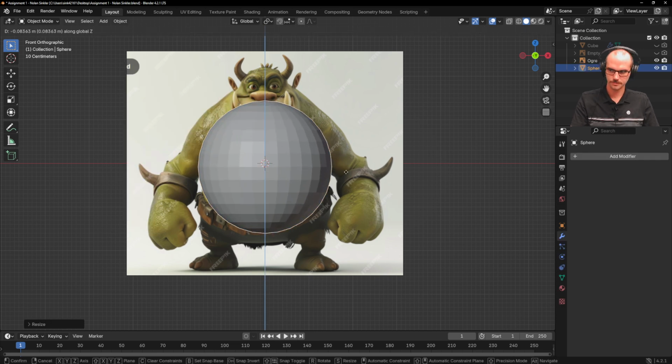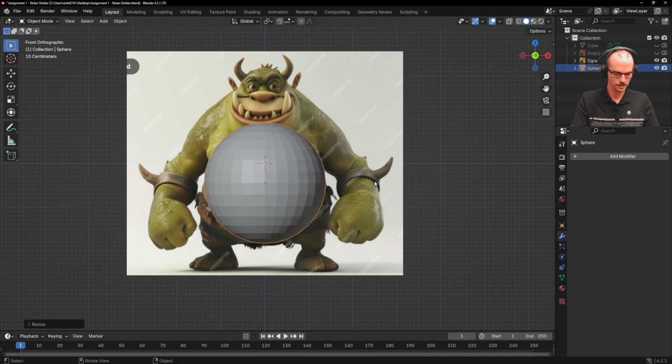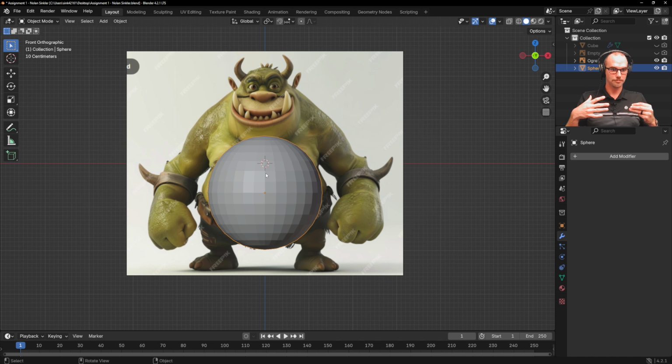So G. I'm going to do my best to try to keep things in the center as well. And maybe I even, no, I think that's fine. I'm just going to get the general shape. I think I am repeating myself now. So, big round ball in the center, great.